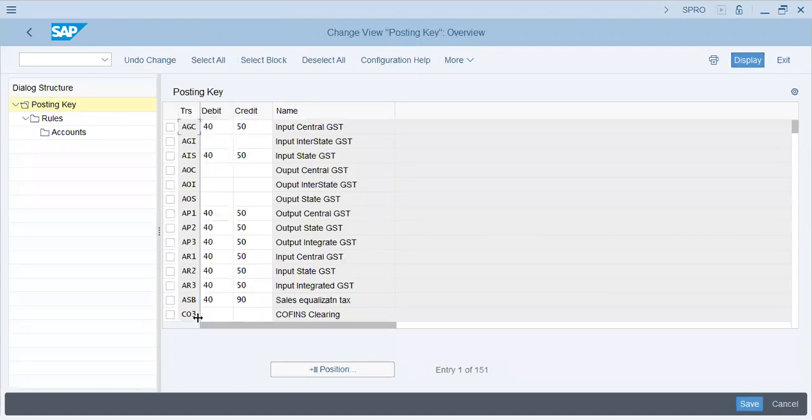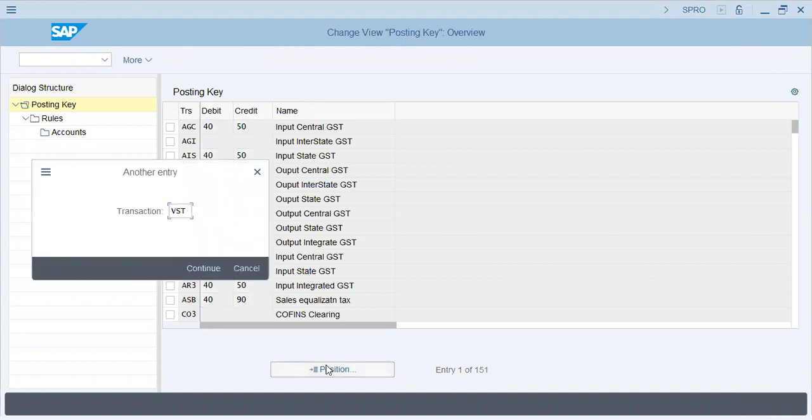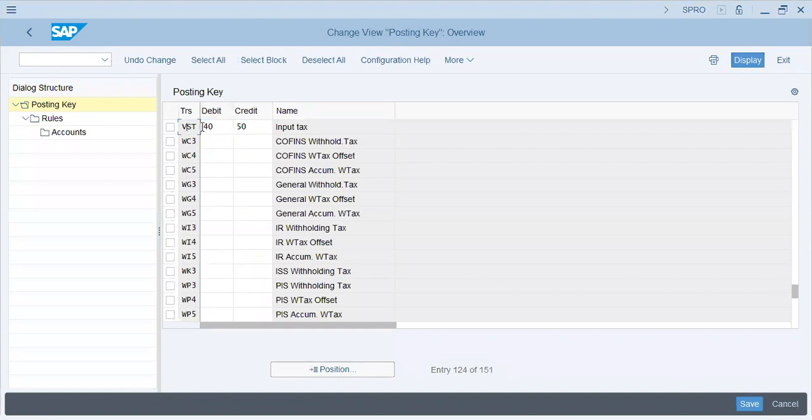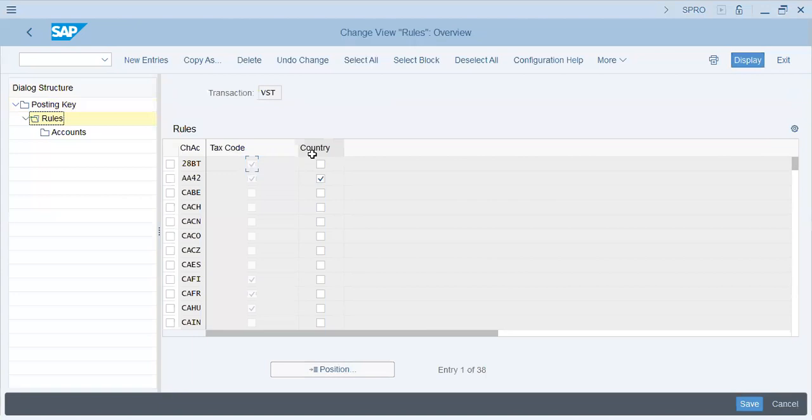Tax accounts will be, no, there are keys. VST for sales tax. Now this is VST, and there will be credit and debit entries for input tax. Input tax is basically treated as an expense. So it will be a debit every time, but if you reverse it, it will be credit. VST selected rules. And the rules are simple.